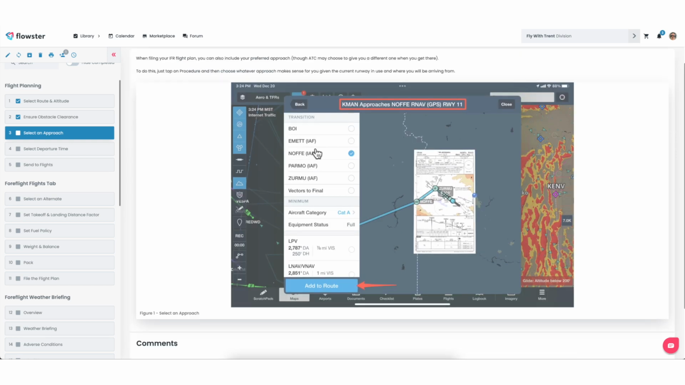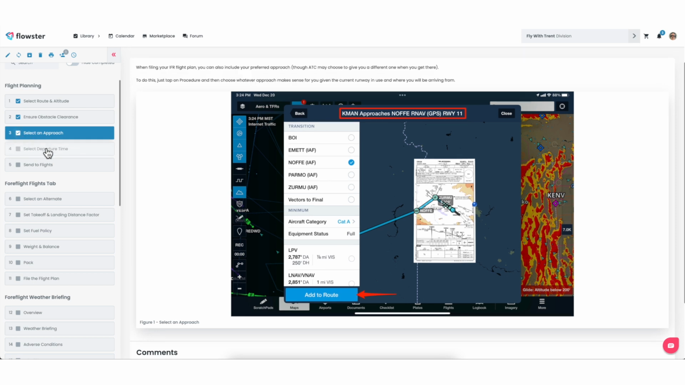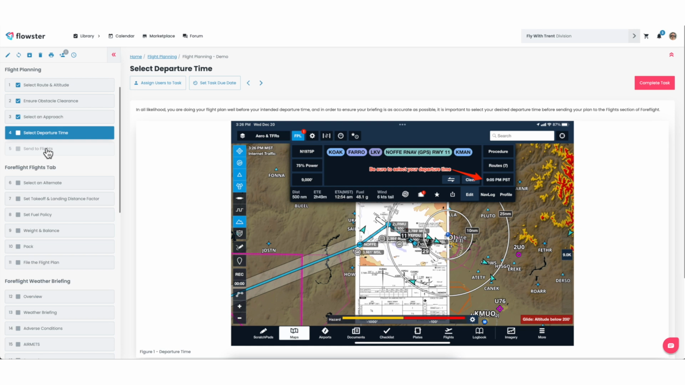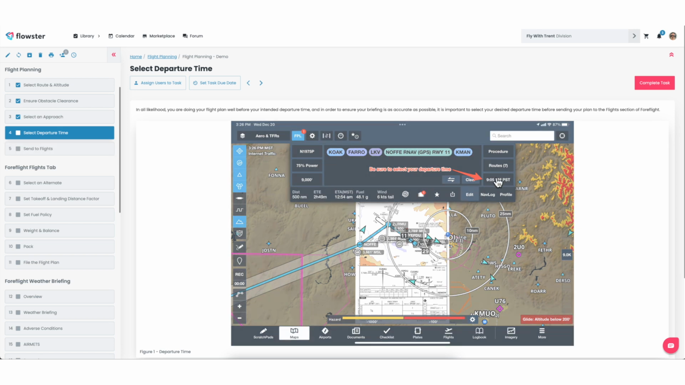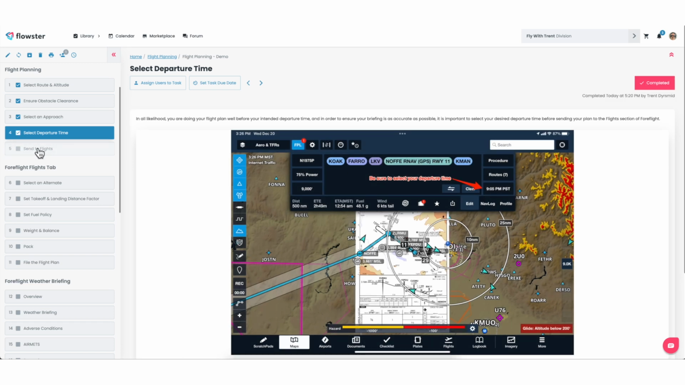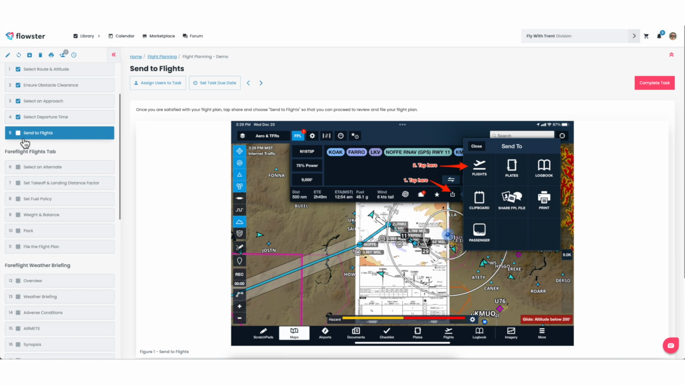You can choose what approach you want to do, what waypoints, the approach plate's going to show up. And when you're happy with what you've got, click on Add to Route. Then, if you're planning the night before and want to do the weather briefing and see the weather for the intended time of departure, of course, you're going to want to make sure that you choose whatever the intended time of departure is. And then when you're happy with the plan, you are going to click on this little button over here to access flights, and then you're going to send it to flights.